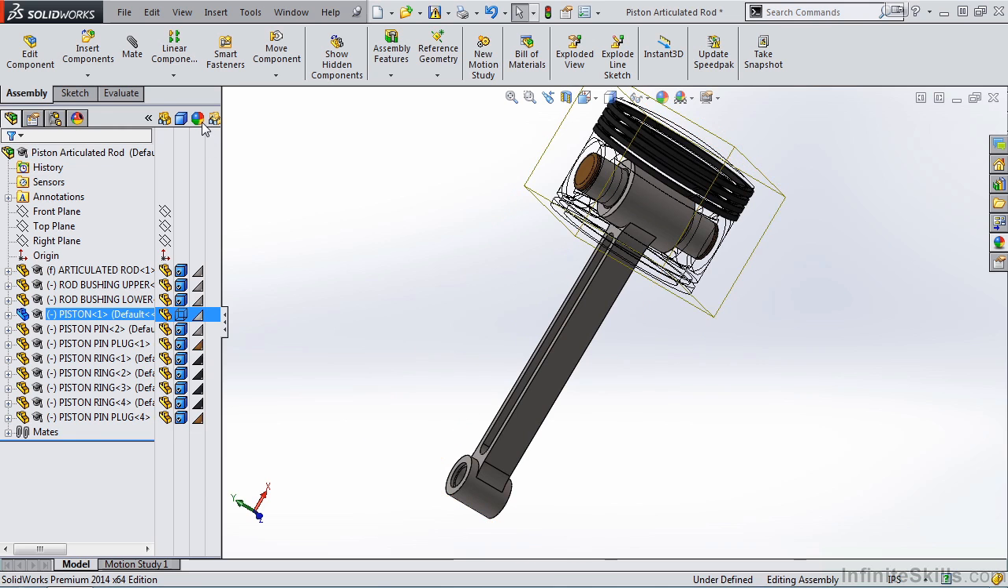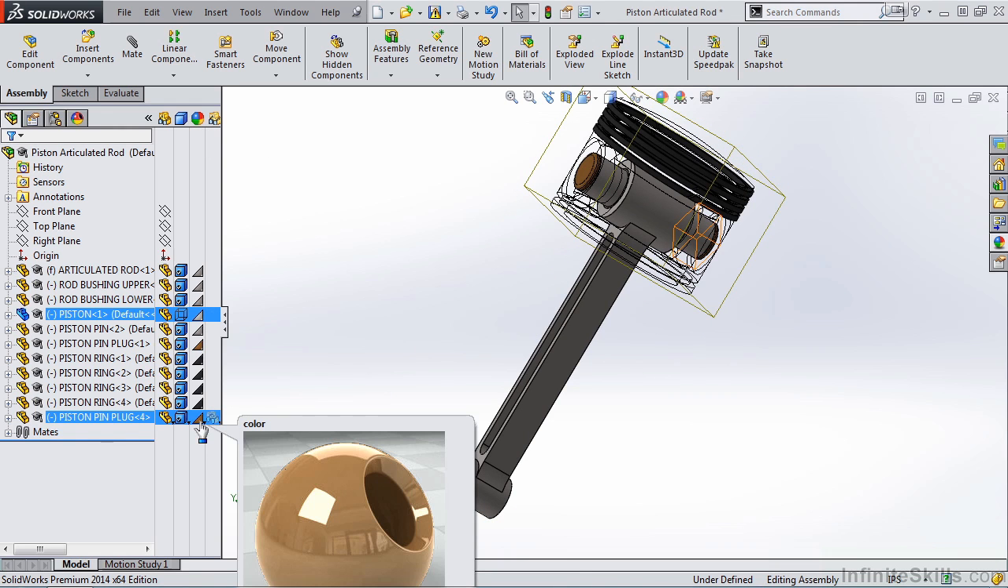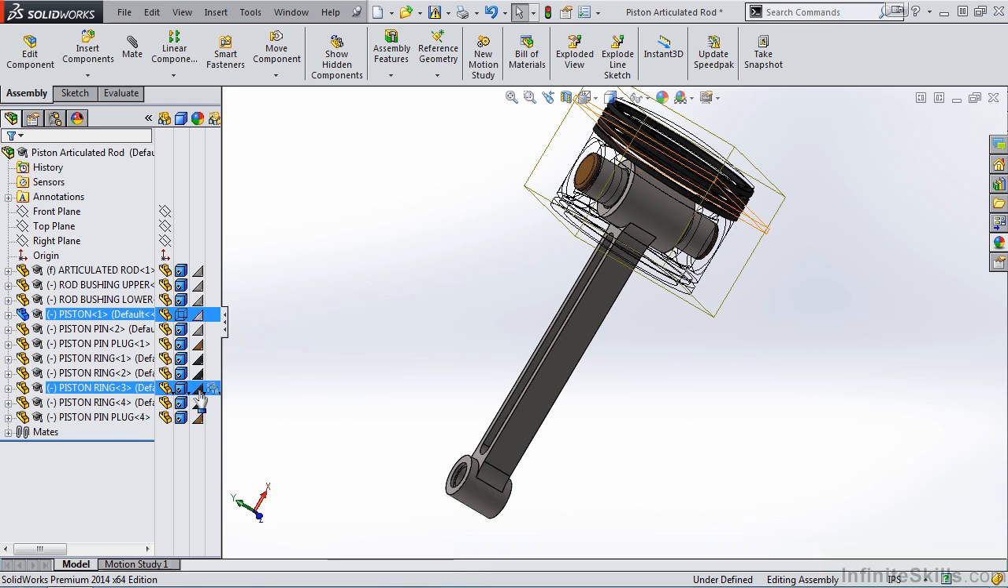The third column is for appearance. This is nothing more than the appearance that was assigned to each part. So having the capability to hide show components and change the transparency allows you to visualize very complex assemblies, making it easier to work with the assemblies.